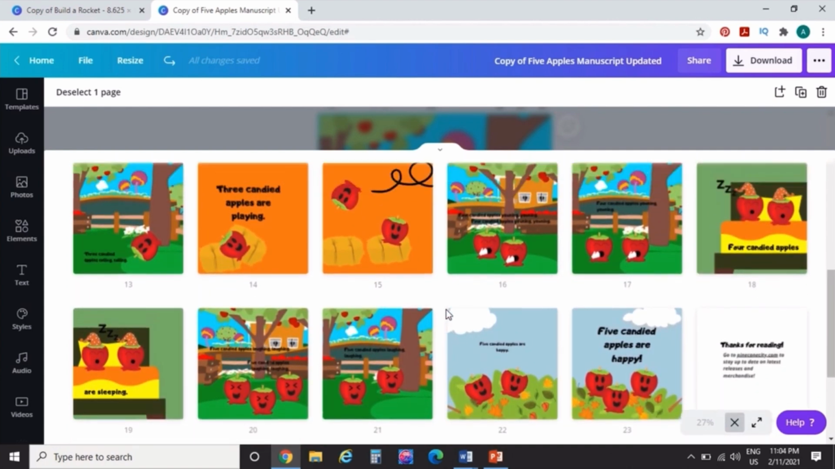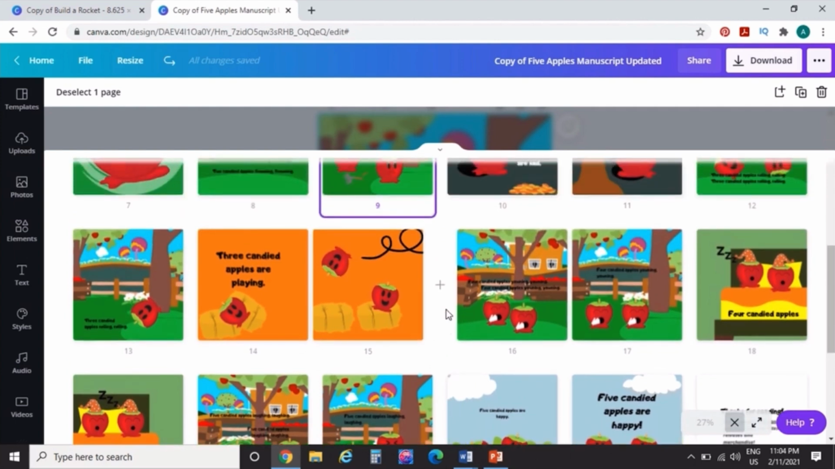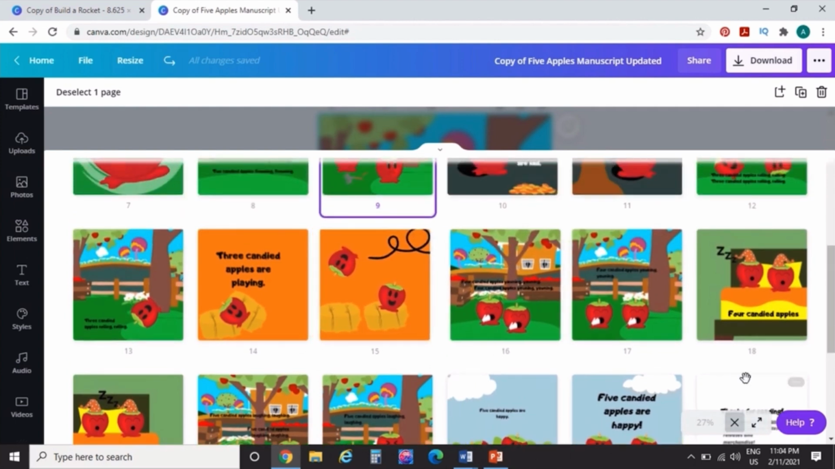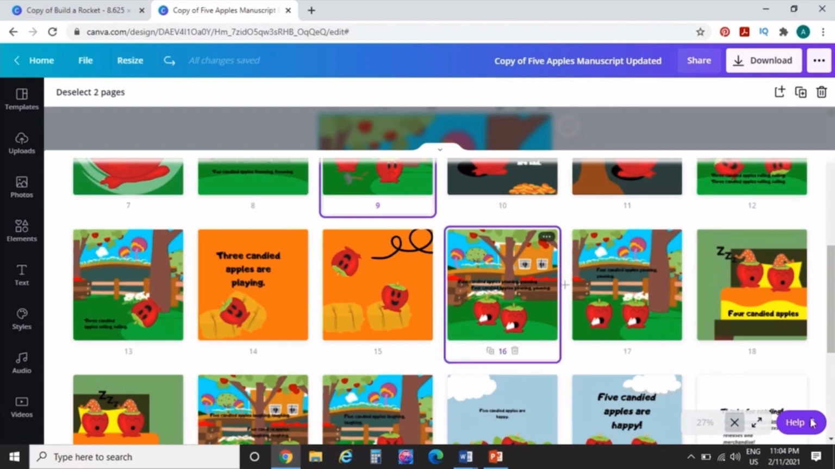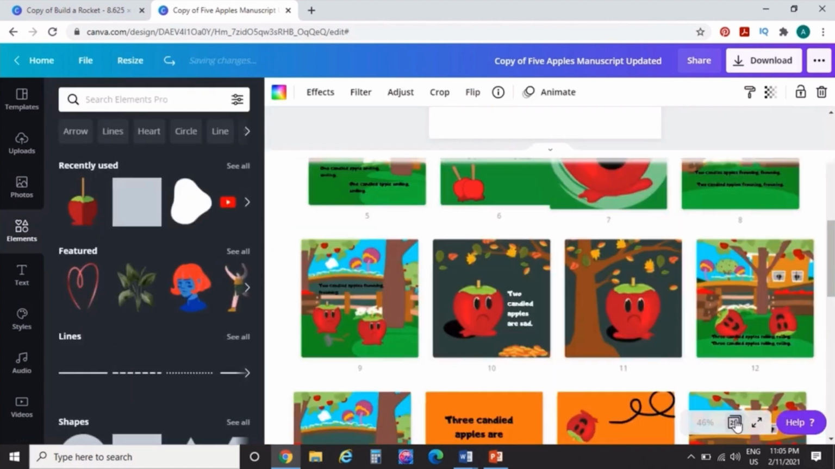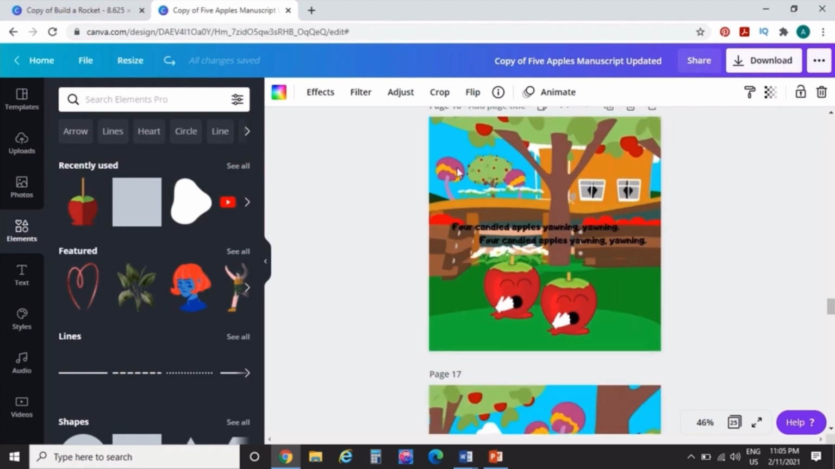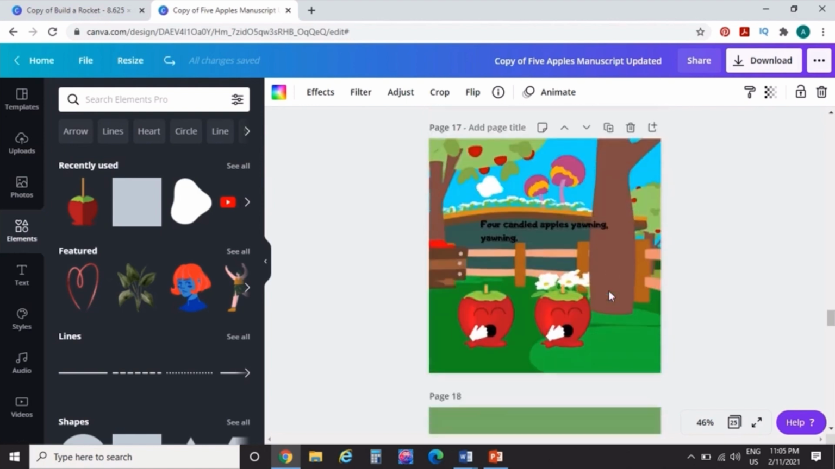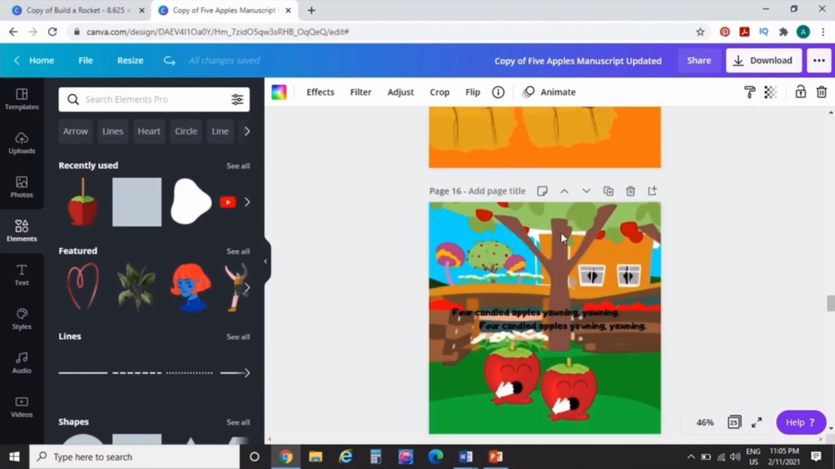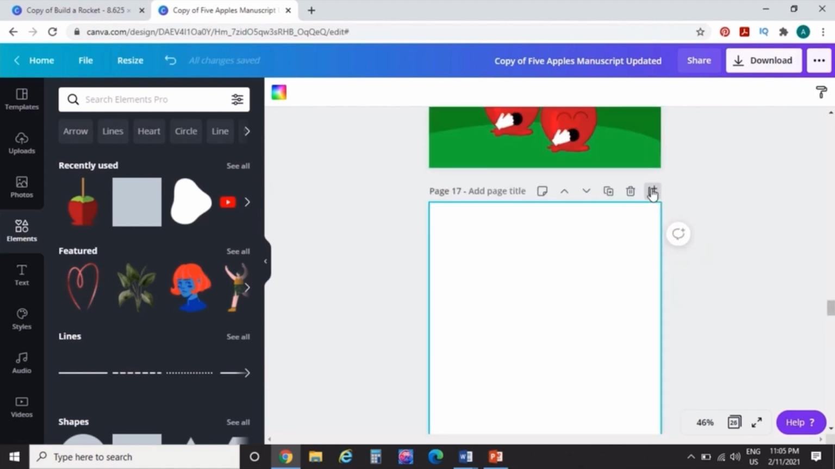How about this one right here? Okay. So we're going to go on in here, and this one is so simple, it's ridiculous. As you see, we have an apple orchard background, and you've got your sleepy little apples. We're going to add a page in here.